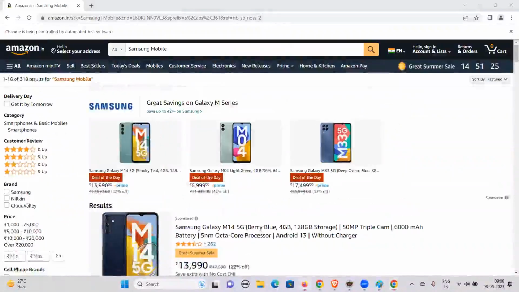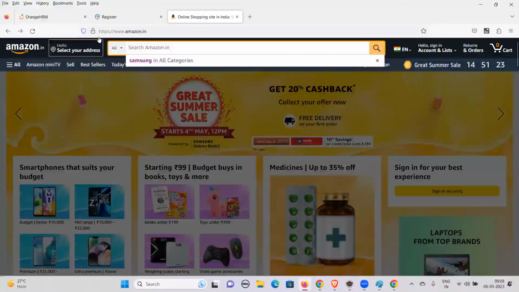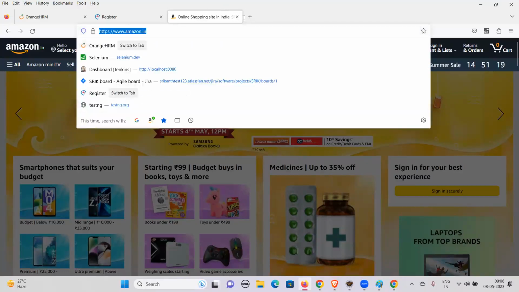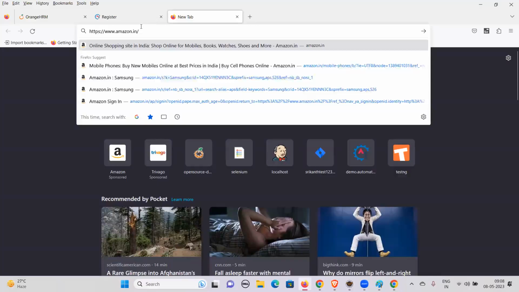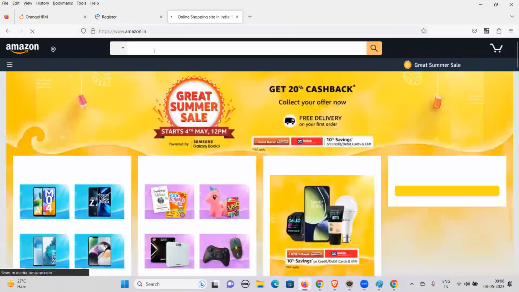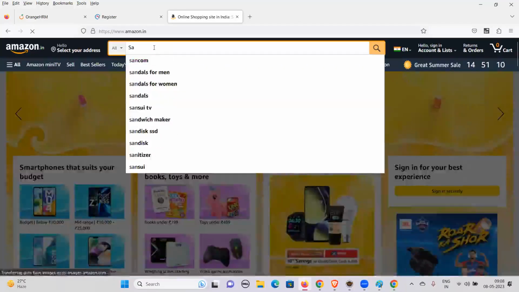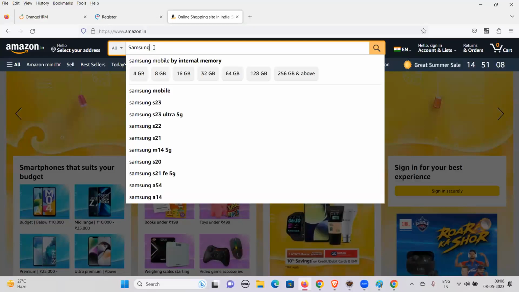We'll do the same thing manually. I'll just copy this, close this browser, click on this, and enter the URL. Now I'm going to enter Samsung mobile.